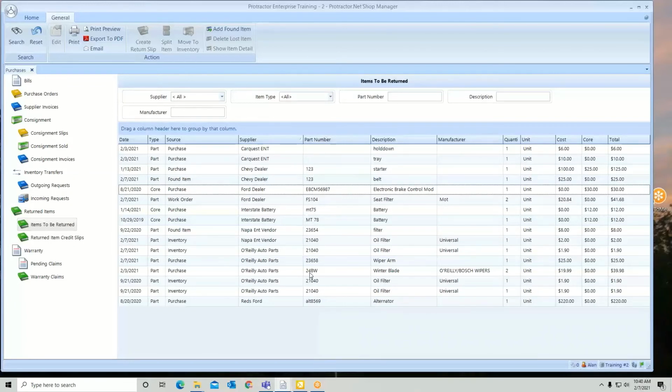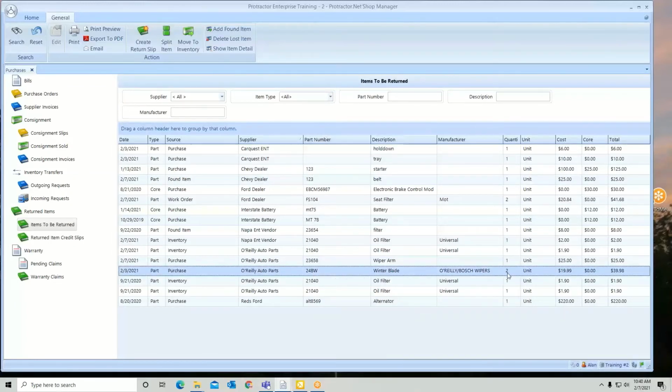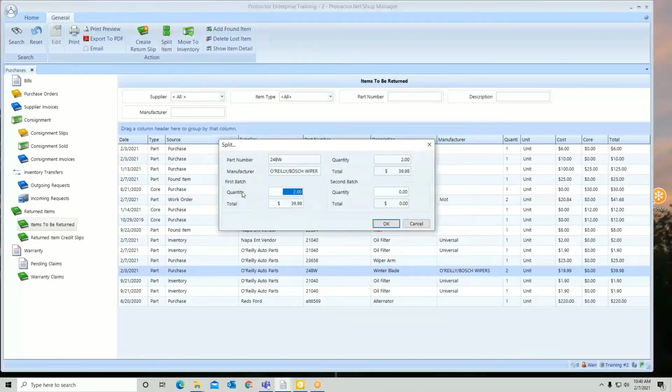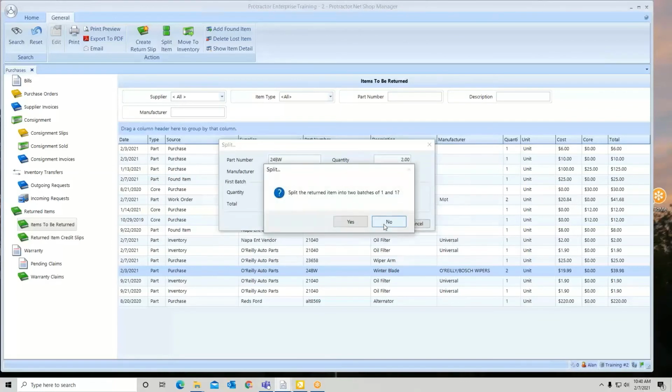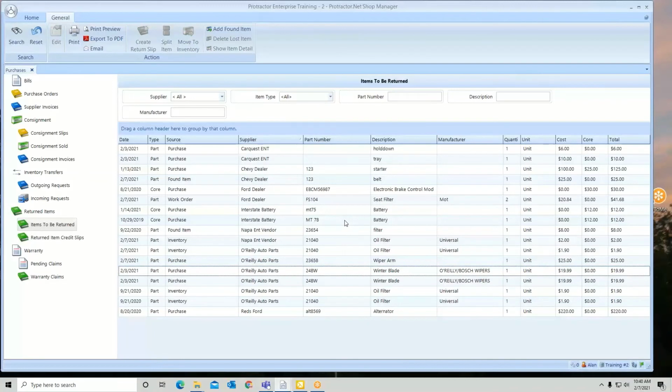You also have the capability of splitting items. If you notice down here, I have these 2 winter blades. I have 2 of them. What if I want to keep one and send one back? Or I'm only ready to send one back at this point in time. So all I have to do is just simply click on it, go up to split, and I can split it to 2 separate line items. We hit yes. Now I have 2 separate line items that I can control.